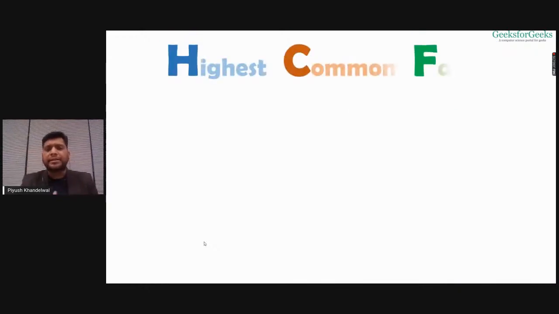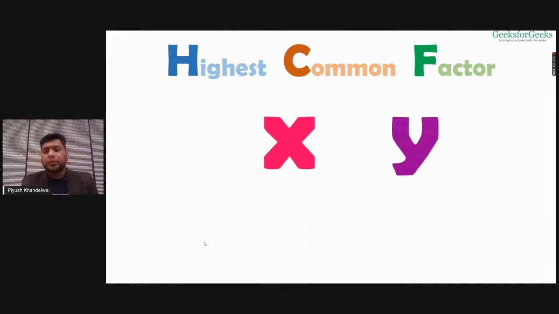So you might have heard the term HCF. You might have heard the terms GCD, that is greatest common divisor, or highest common factor. They're the same terms, right? You might have used this term in your mathematics also. So when I say HCF, the first thing to remember is HCF is always computed between two numbers. So you need to have two numbers with you, then only you can compute the highest common factor of these two numbers, right?